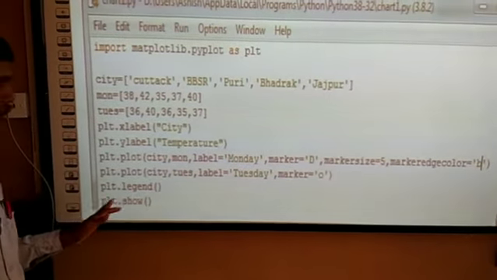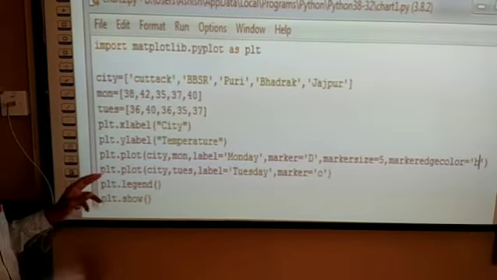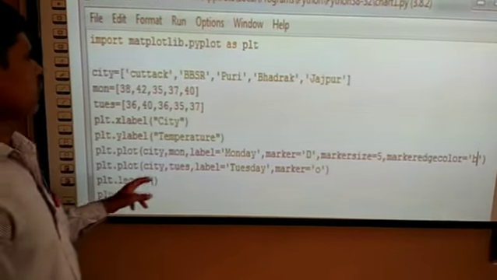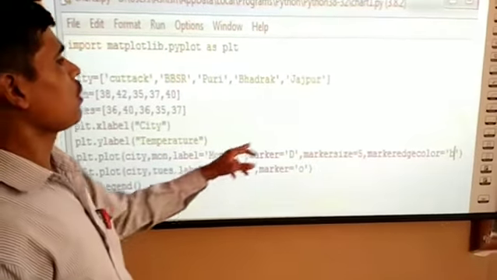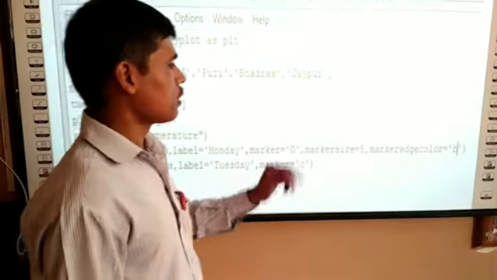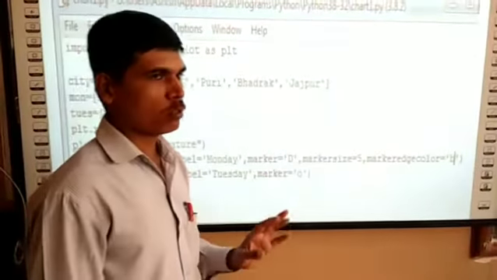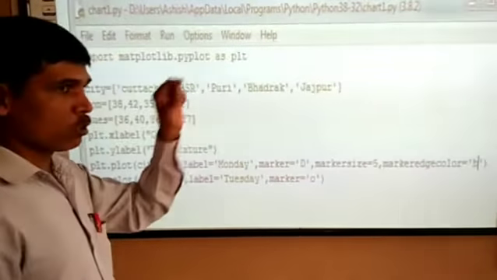Then plt.plot, city, Monday. It will draw a line for temperature on Monday. Okay, then label equals to Monday. Its name will be Monday. Then marker equals to D. Okay. Then marker size equals to 5. Marker edge color equals to blue. B for blue. It will draw a marker there, to point out those marks.